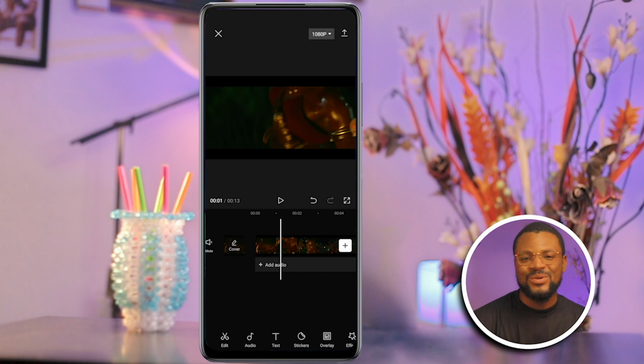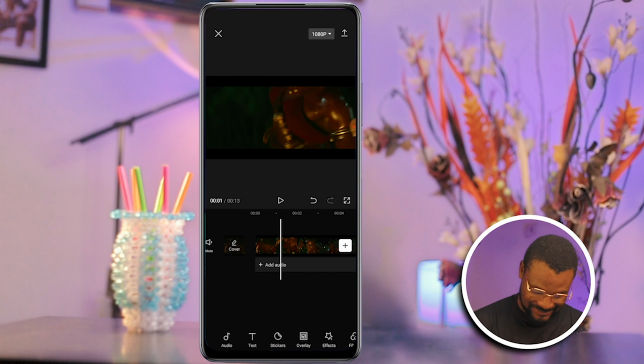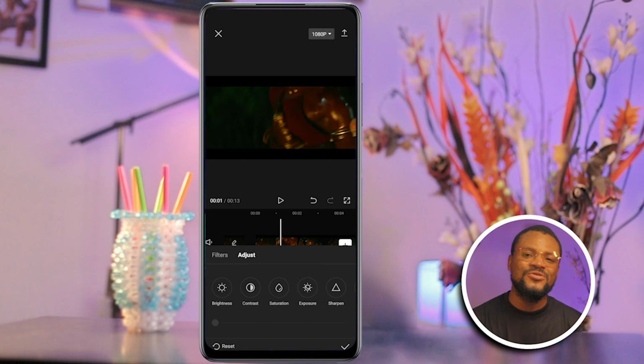Once that is done, you would have to come to the editing options down here to select adjust. And inside adjust, you would have to look for an option called graph. That is where we're going to start with our first major edit.